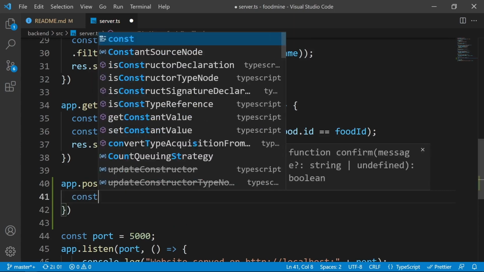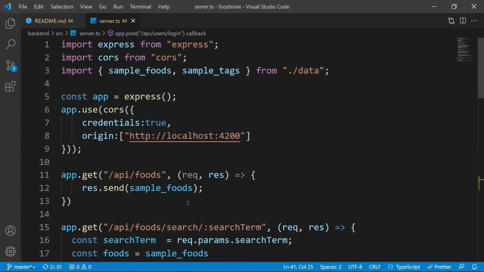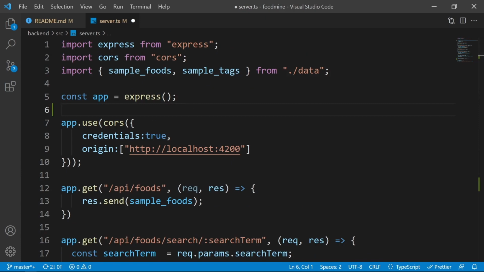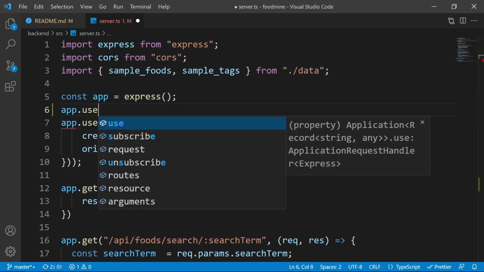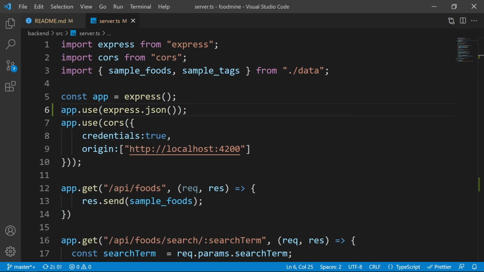Here I want to define a constant, const body, that is equal to request.body. And this is the body that we send to the server as JSON. But Express doesn't support JSON by default. You need to enable it. So you just need to go up after the line that you define your Express app. You need to write app.use(express.json()). Now you can get requests with JSON body inside your APIs.